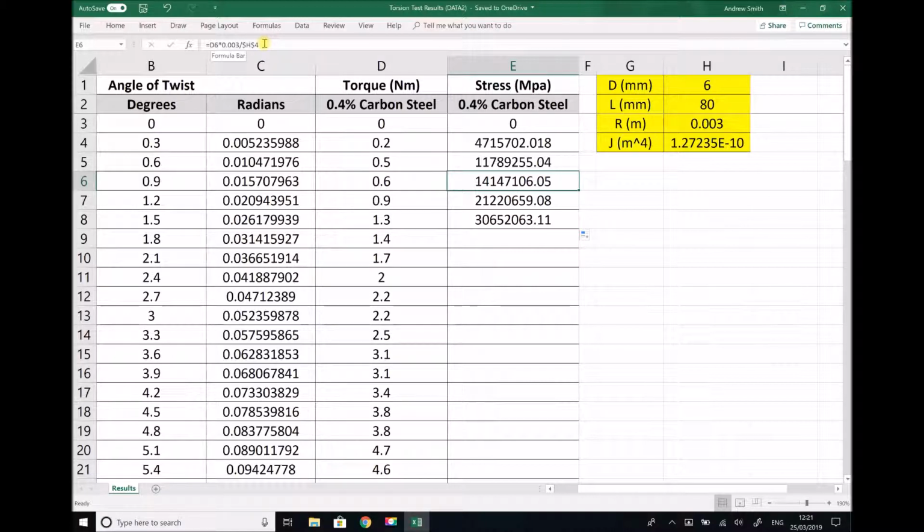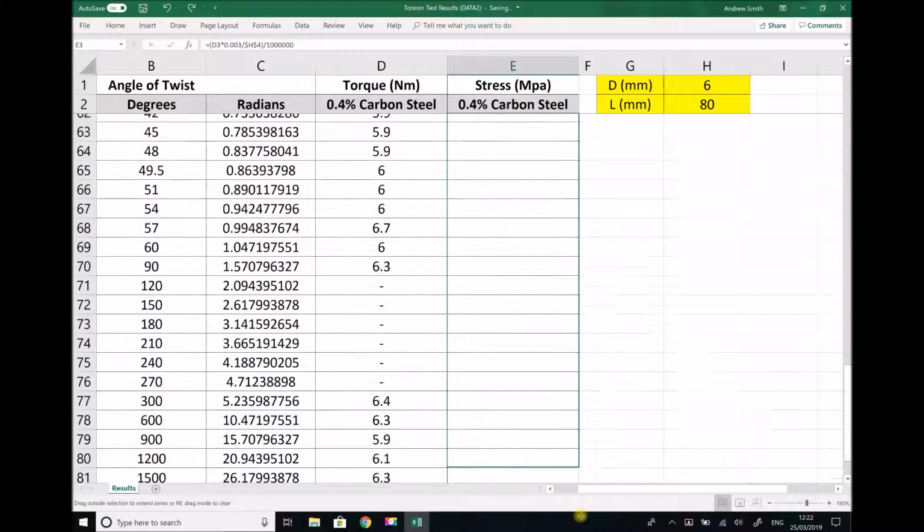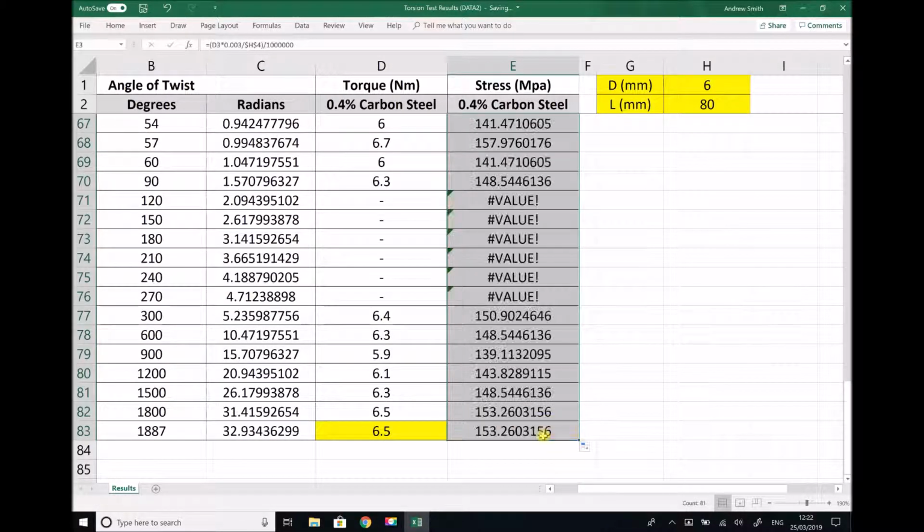Now we do have one more modification to do here, because I've calculated the stress in pascals, and we actually want that in megapascals. So to get from pascals to megapascals, we need to divide by 1,000,000. Here, in my formula, I'm going to put a bracket at the start, a bracket at the end, and divide by 1 with 6 zeros: 1, 2, 3, 4, 5, 6. And now I'm happy with that. I can paste that formula down to the bottom of the column, like so.